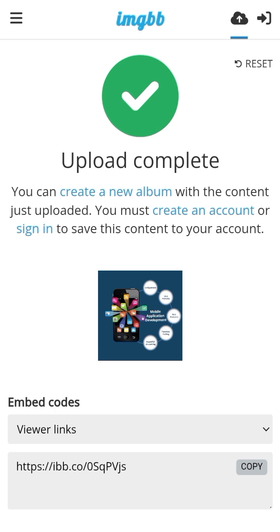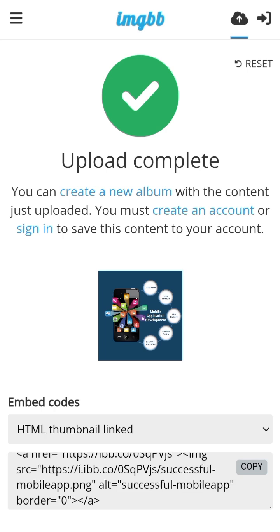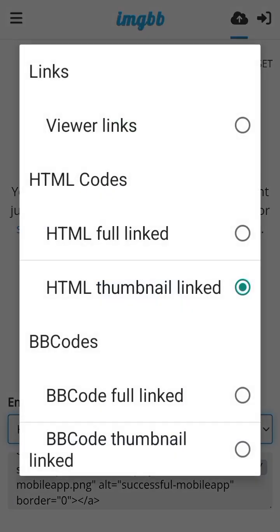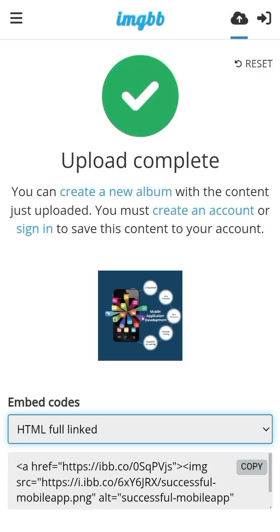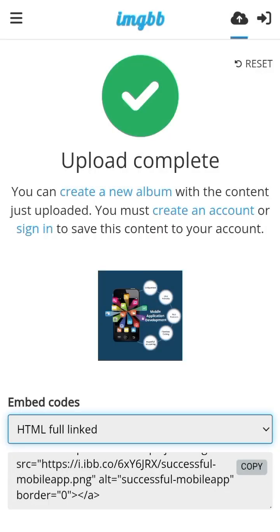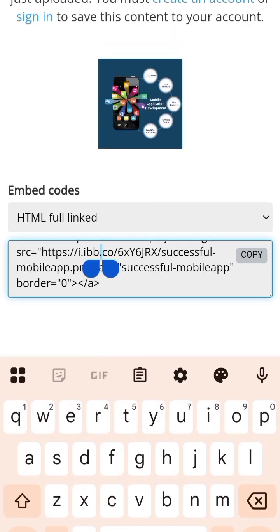When it's done, it gives you the link. Look at the link here. The link you actually need: just go and say HTML thumbnail link, or you can say HTML full link. Whichever one it gives you, locate inside the link where it says src equals to. Everything after that src equals to, stop at the PNG or JPEG or whatever it is. That is where you stop, and that's where you copy. All right, good.